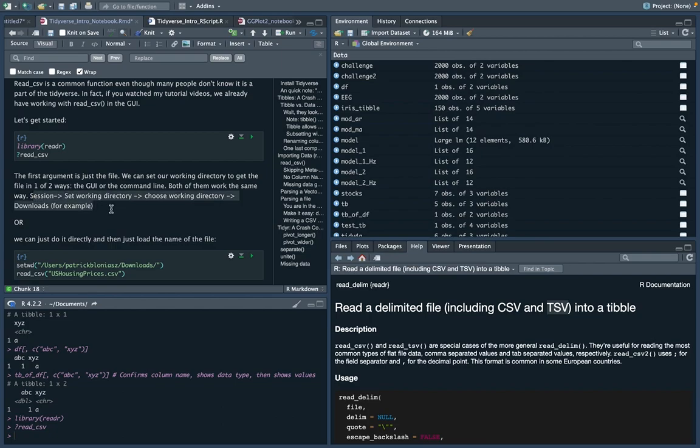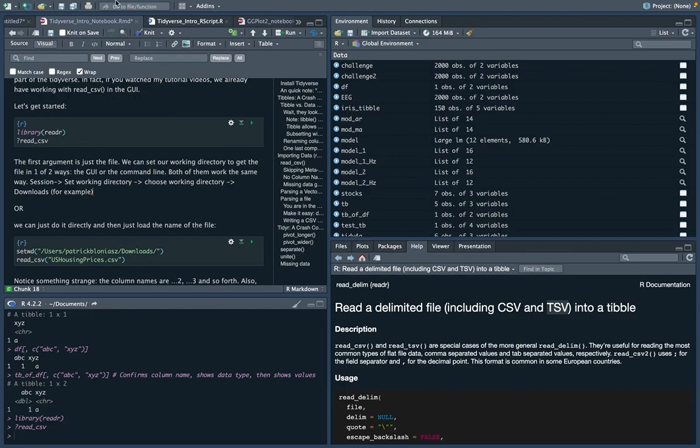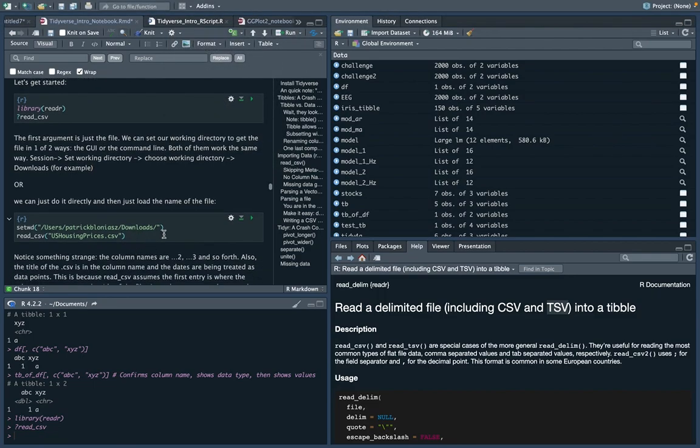we need to set our working directory so we can reference the appropriate file. You can either do this by going up to Session at the top, then Set Working Directory, Choose Directory, and then click the respective folder. Or you can do it directly in the command line by saying setwd, open parenthesis, in quotes, the base directory you want to be in. In this case, it's Downloads. And then you can just use read_csv, which is our function, and put the name of the CSV file that you want to load in. And it's really that simple.